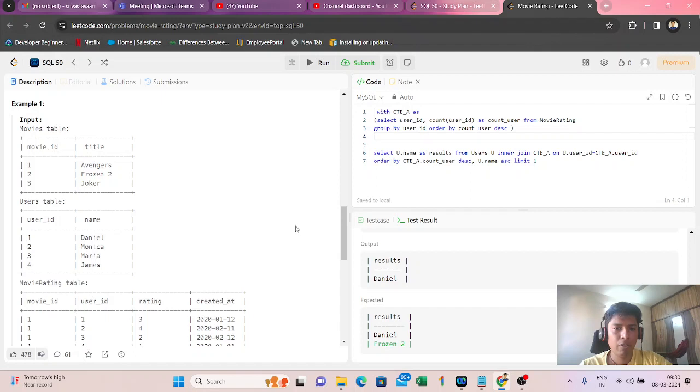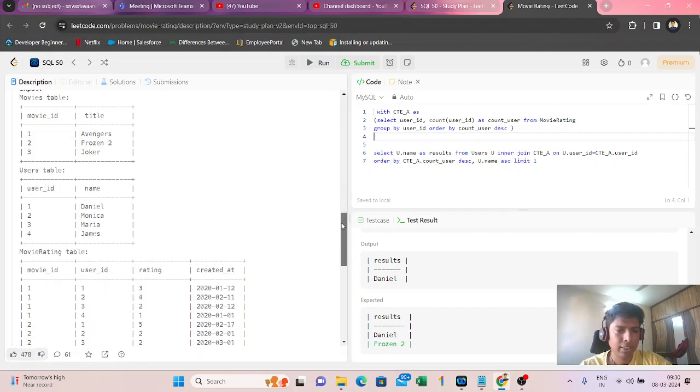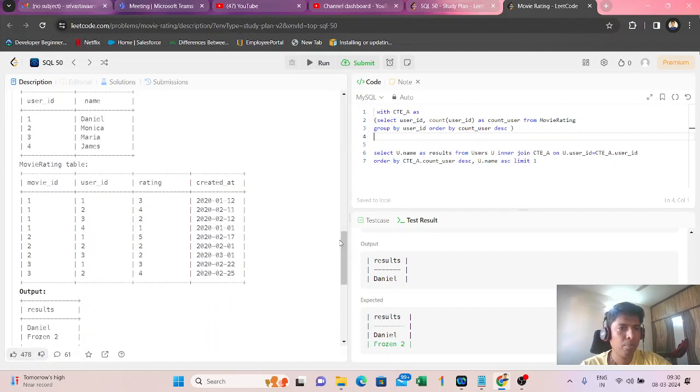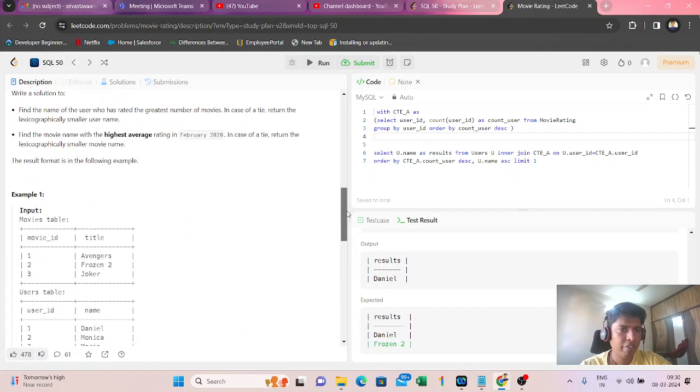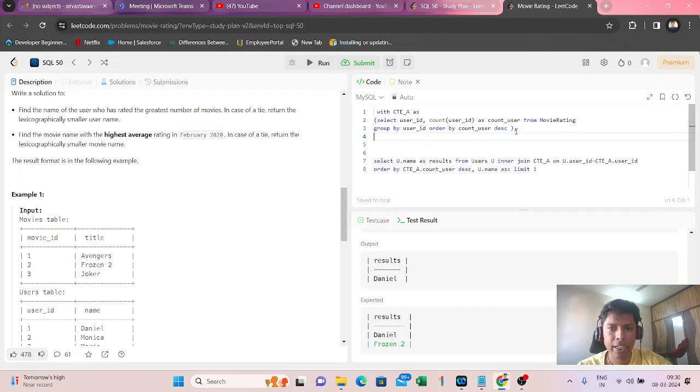Now, what the second question is asking us, movie rating table. Find the movie name with highest average rating in February 2020. Okay, so again we will select another CTE, and how we use multiple CTEs is very simple. Just give a comma after the first CTE, and this time you don't have to use the with statement. Only give CTE B and as.